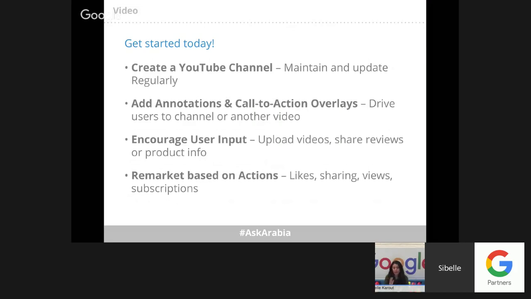And of course, remarket based on actions. As I mentioned earlier, remarketing is a very interesting method of targeting. You can drive more people from just watching one video into watching other videos and increasing your business. What's even more interesting is that you can remarket based on actions. As I mentioned, it's a social platform. When you see people engaging with your video, leverage that. Make use of that. Go and remarket to people that liked, shared, or even subscribed to your channel.